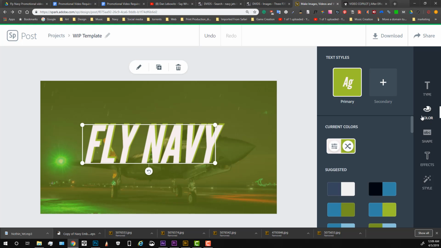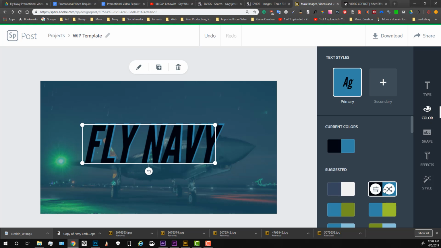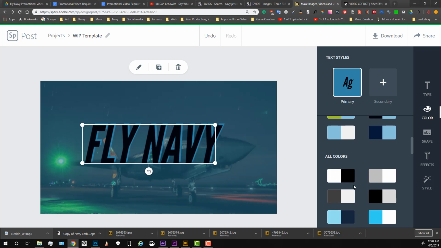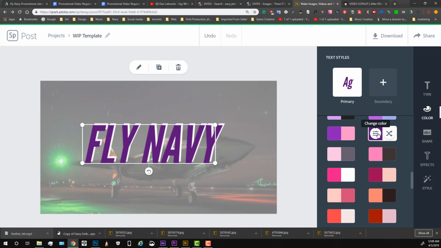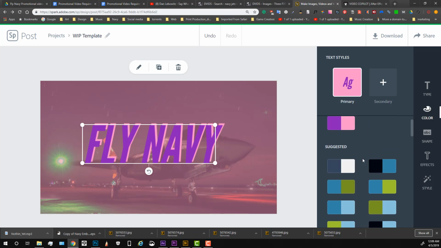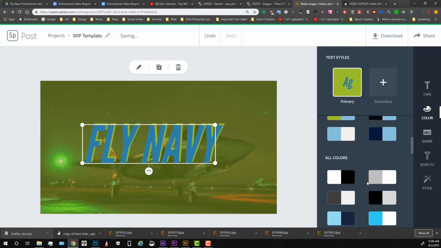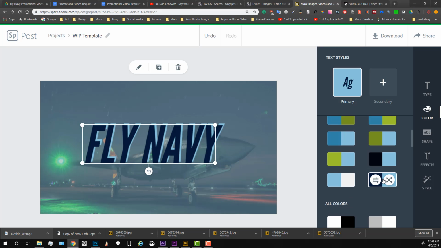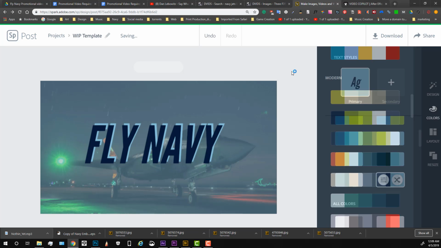Still not feeling this color though. This color is a little annoying. That's pretty cool. Let's do the blue. What's the blue and green one look like? Oh, that's disgusting. That's pretty cool right there. All right, so we'll keep that one.